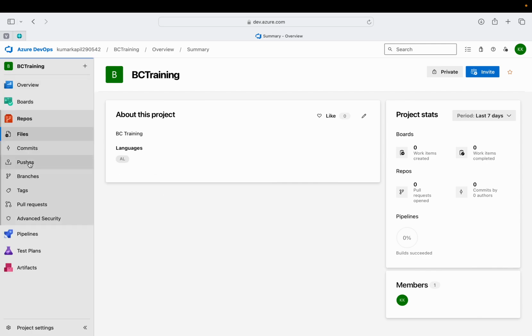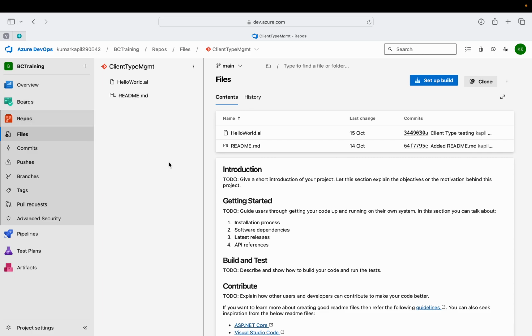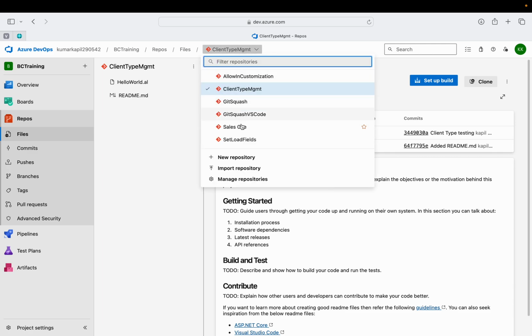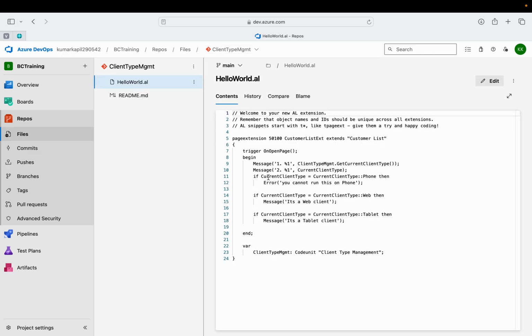And in my past videos, we have pushed a few of our AL code into Azure DevOps under certain repositories, right? So these are the repositories which hold my AL code. And the point is, as I said, it's a source code management tool along with project management, which means you can push your code of any technology. It is not limited to only AL or only .NET, but you can push any sort of code which you want to manage, right?